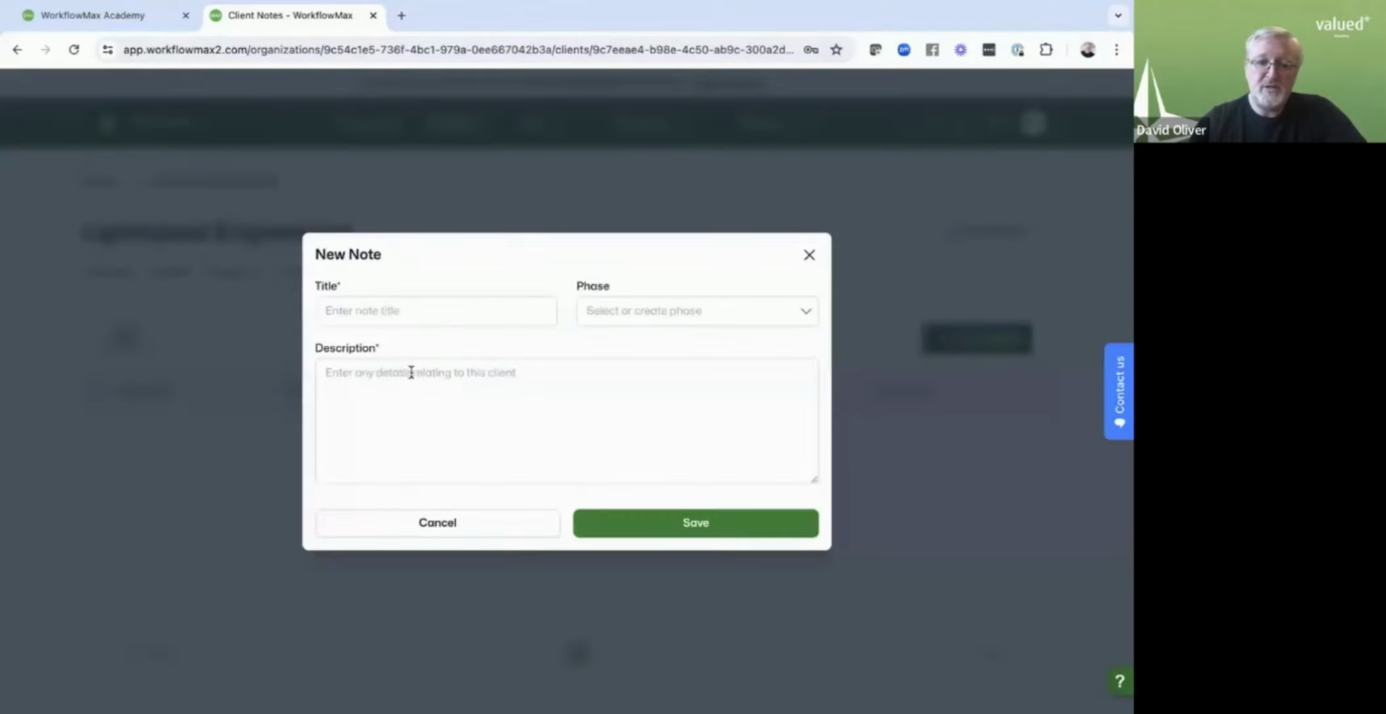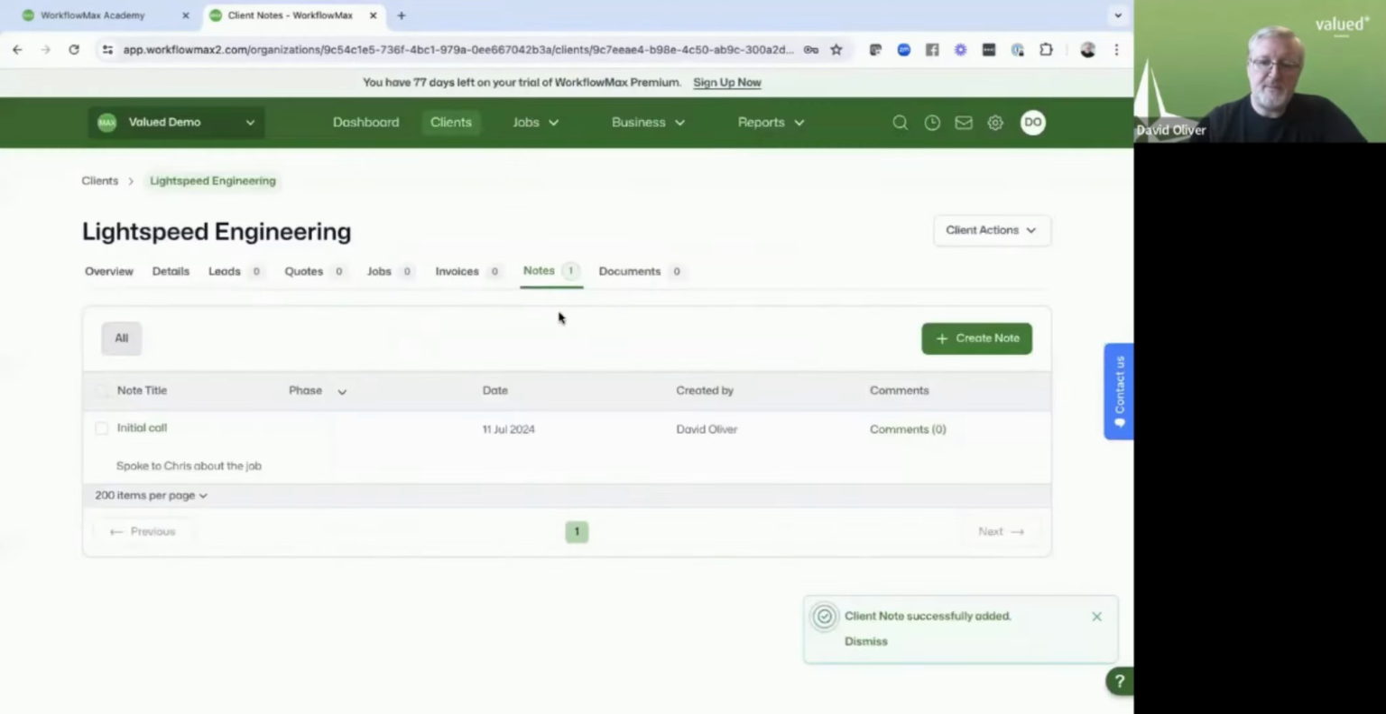I can create a new note. I can call this initial call, spoke to Chris about the job. And again, I can save that into the record and it will sit there for us quite happily. So looking at that, we've now got this saved for posterity. If anybody needs to know who first spoke to Chris, it will be detailed there. It will say who added this note and when, and it's just a really good repository.